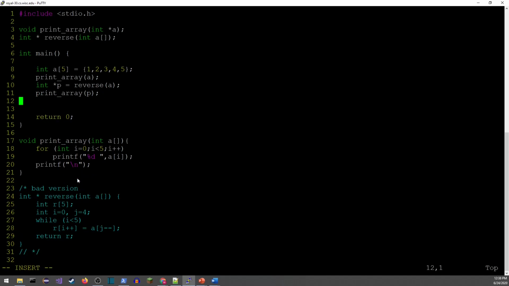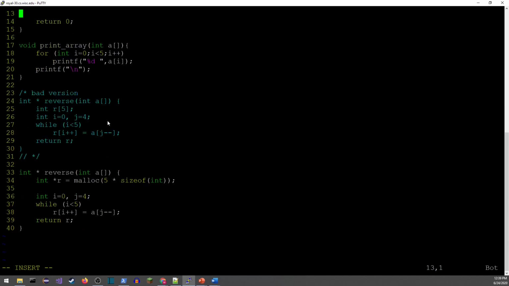Okay, put that in. Last thing I need to do here is free that memory that I reserved. And to do that, P has a pointer to that memory. So all I need to do is free P, and it will return that to the operating system, so it's now available for other use. Okay, I'm going to compile this and make sure I didn't make any weird typos.